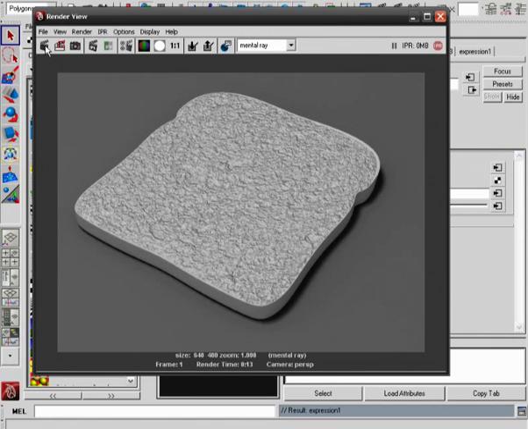So that's a look at how we can start to implement these bump mapping effects using the Bump Map 2 node.